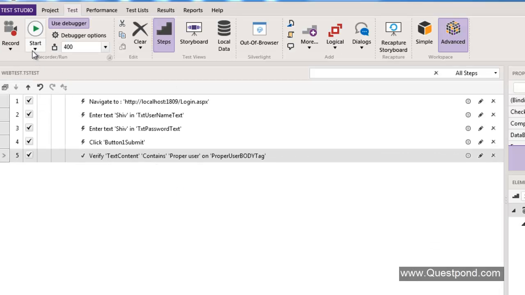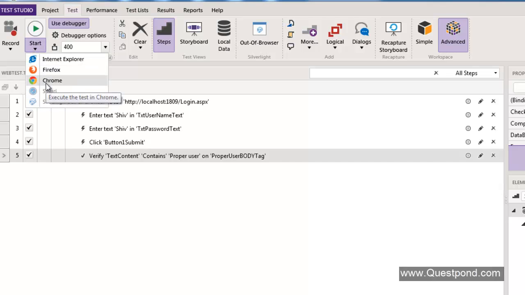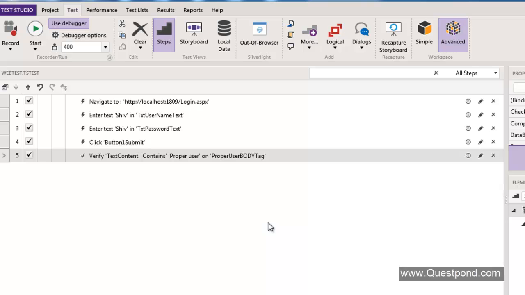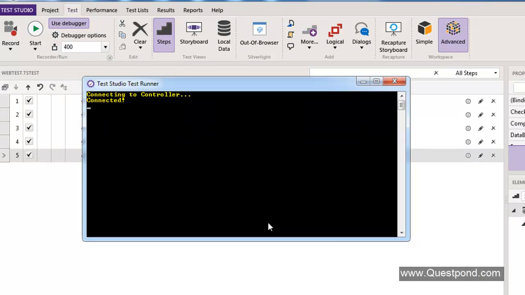Now the next thing is we would like to go and run the test case, right? So I'm going to click on start here, and I'm going to run all these steps inside Google Chrome. So let me click on Google Chrome and remove my mouse. It says, okay, you have made some changes. Do you want to save? Yes, I want to save before I run the test case.